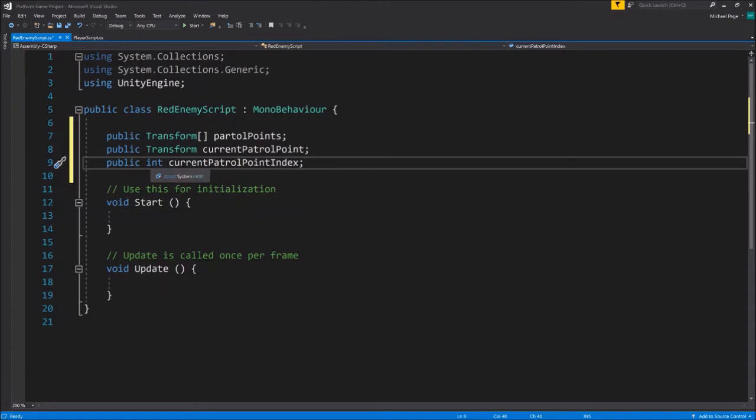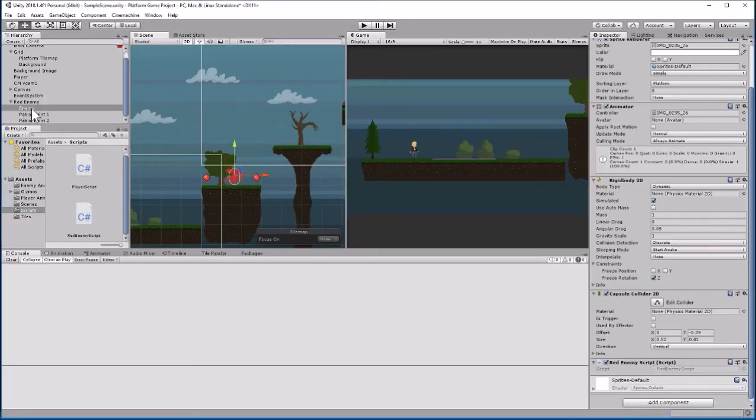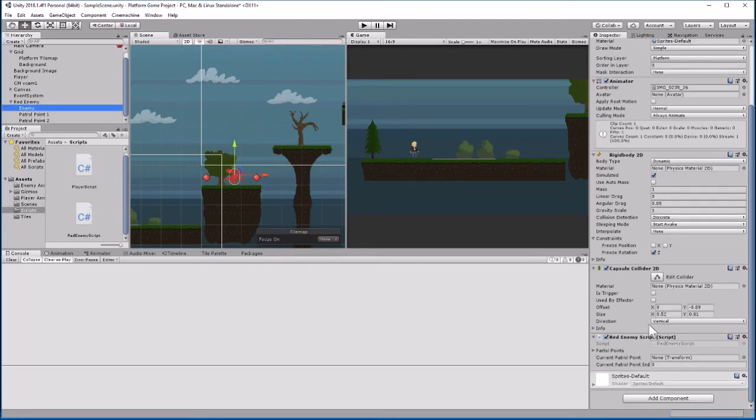So those three variables, let's go ahead and save this, and let's go out into Unity and put those patrol points in. Before we do that, actually, in this current patrol point index, when the game starts, let's make sure that's set to 0, so that it will be ready to grab the first patrol point in the array. So we'll save that. Let's go back to Unity, and then on our enemy here, let's look at the script, and you can see now we've got the patrol points array right here.